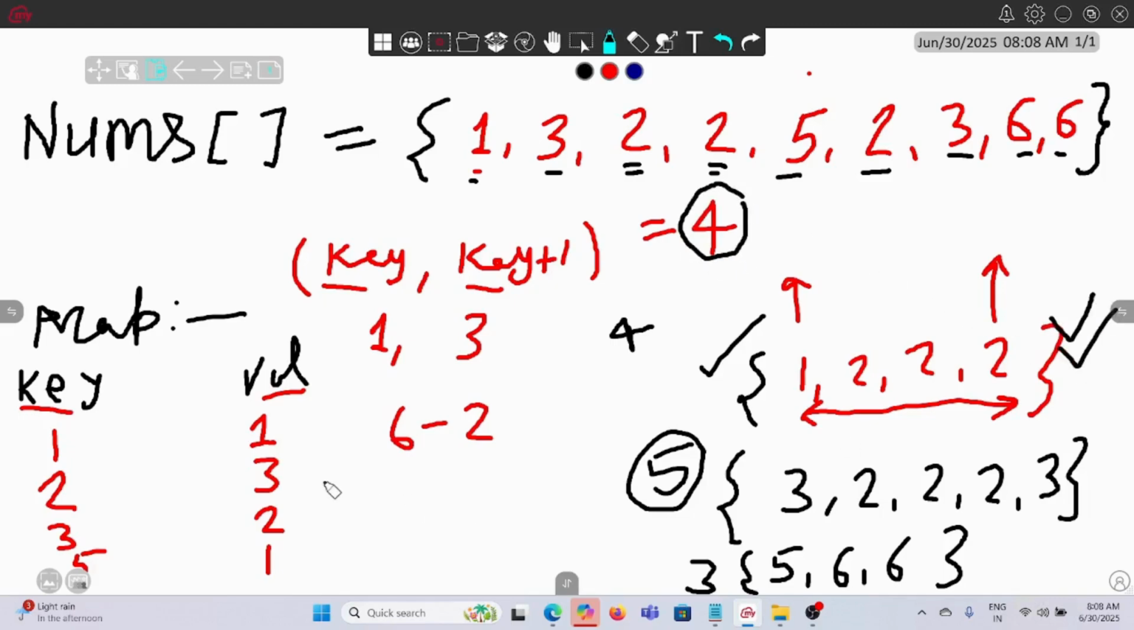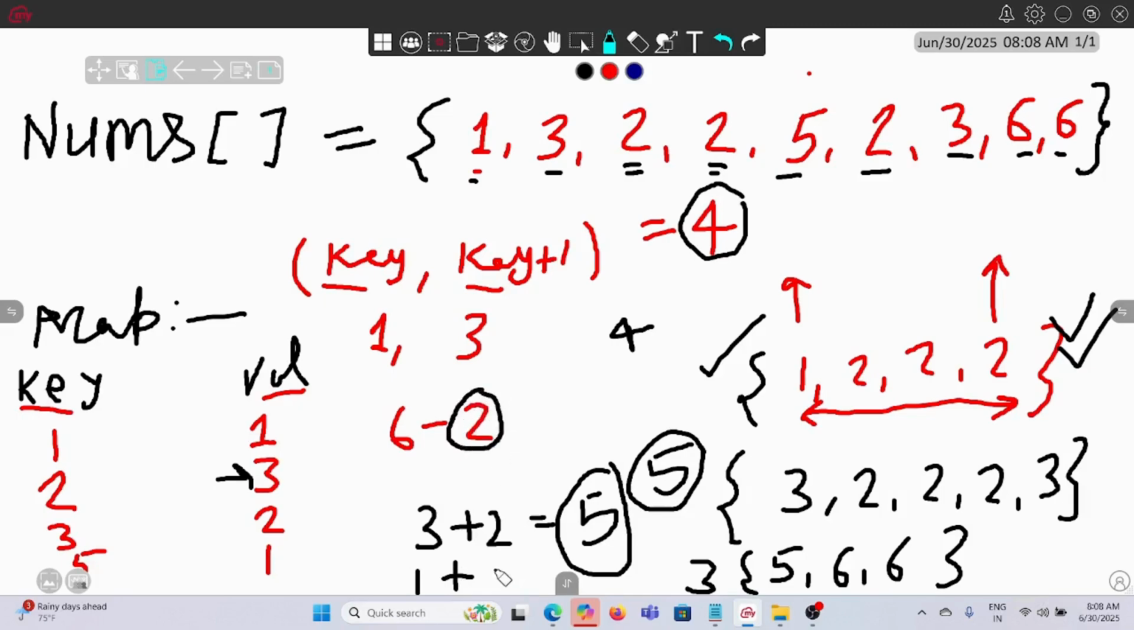Similarly, if we check 2 and 3, the frequency of 2 is 3, and the frequency of 2 plus 1, which is 3, is 2. So 3 plus 2 gives us 5. 5 is greater than 4, so we take this value. Now we check other values also. The frequency of 5 is 1, and the frequency of 5 plus 1, which is 6, is 2. So 1 plus 2 is 3. The maximum we found is 5. In this way we can solve this problem in O of n.